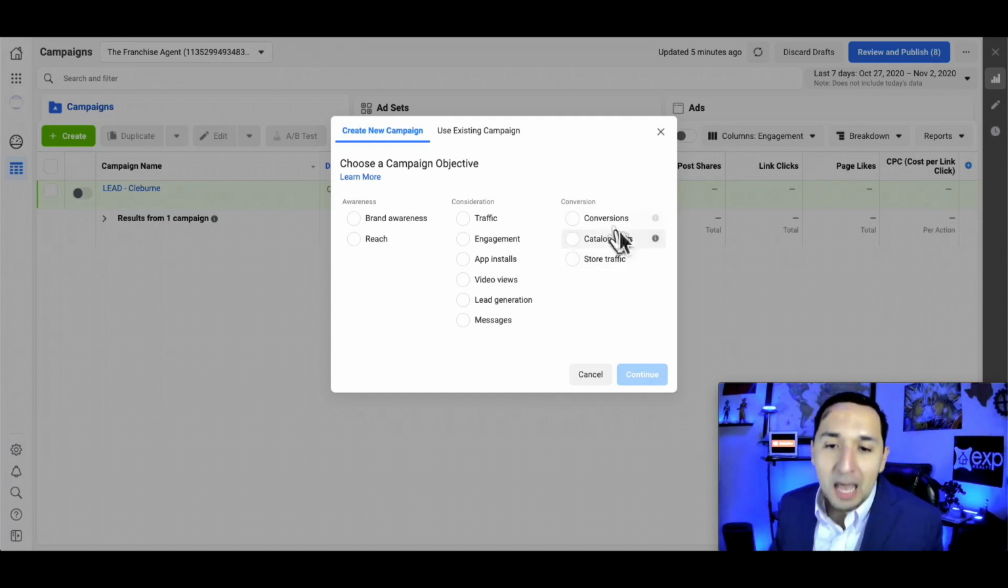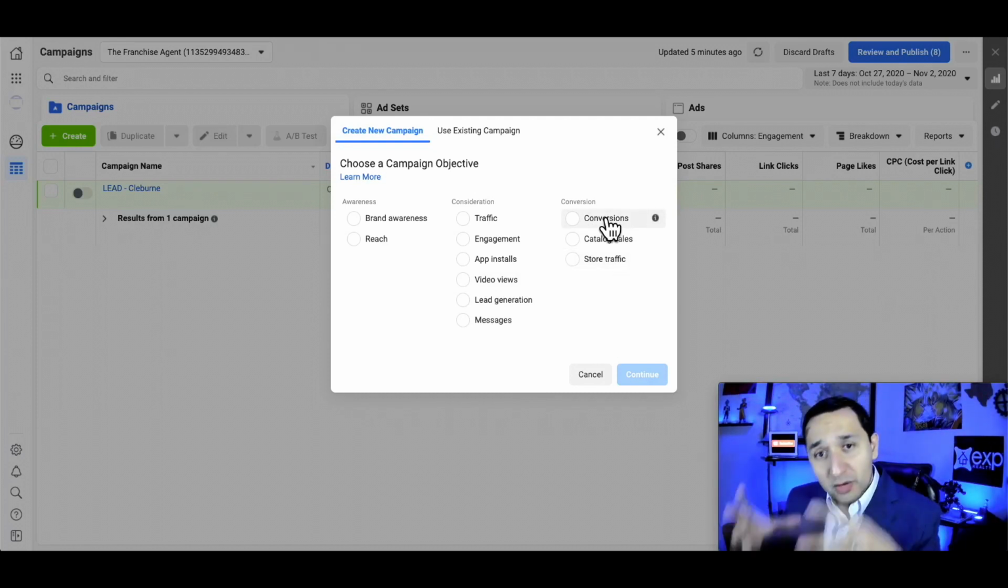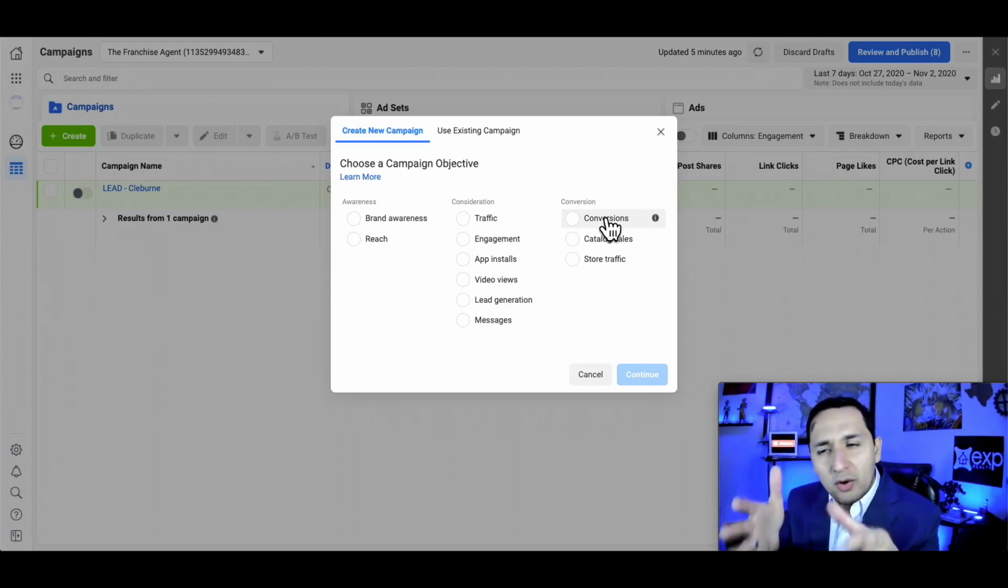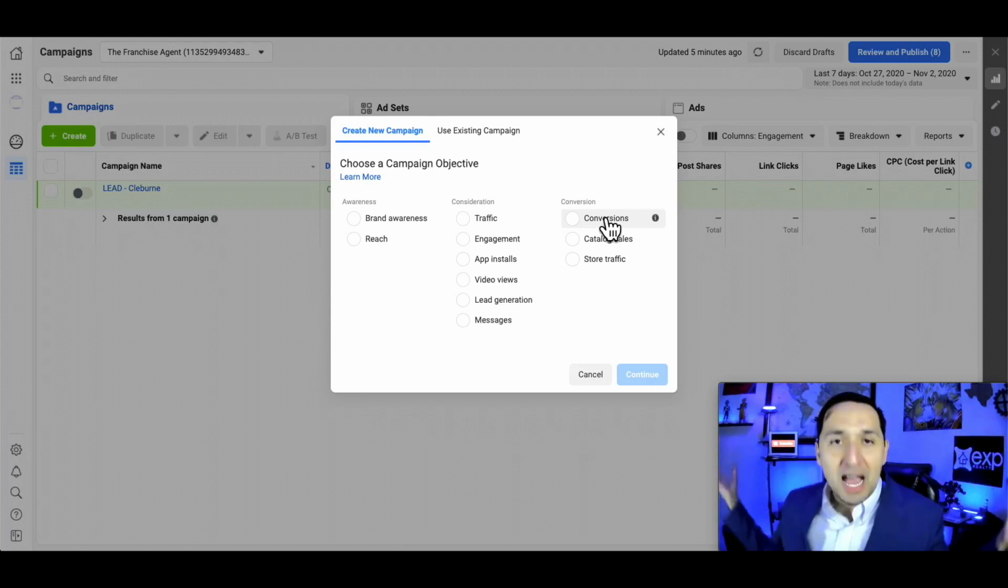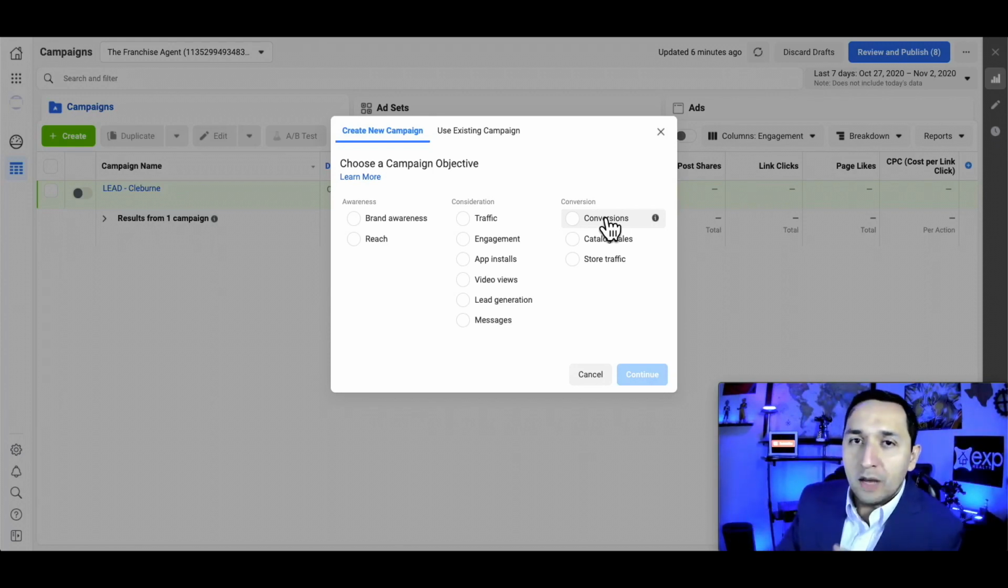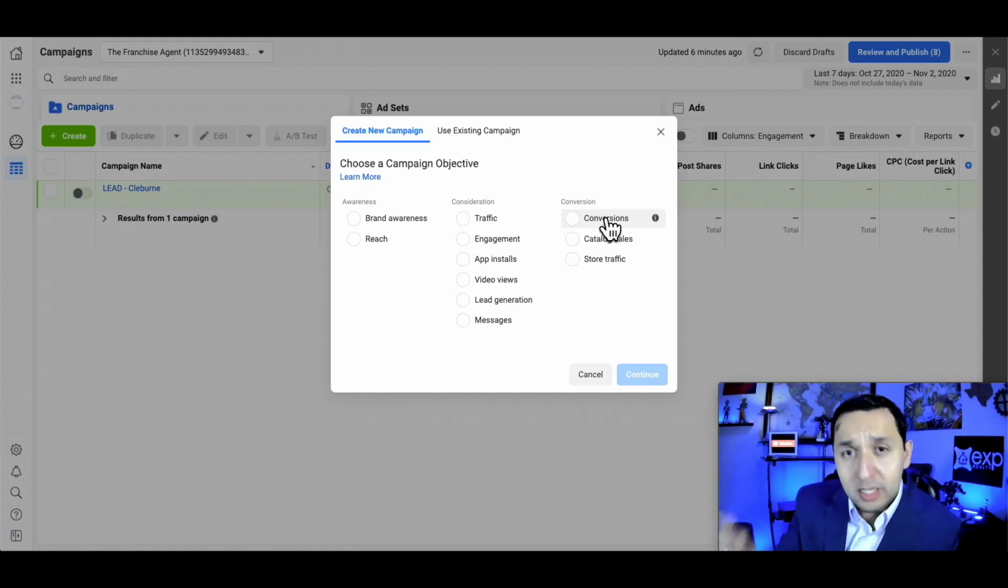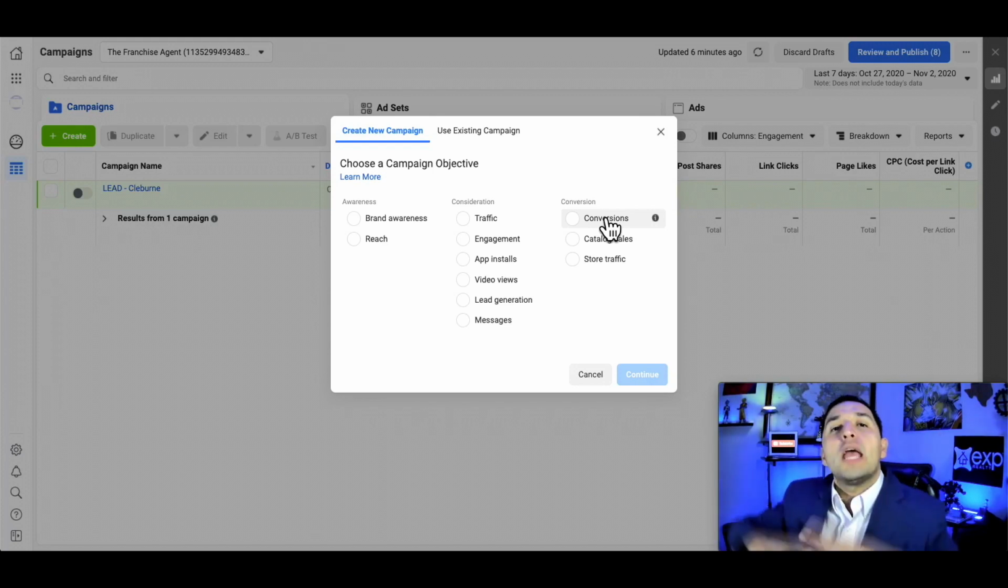So the conversions campaign is where you take whatever event, whatever lead, whatever sale, whatever item you want, and just magnify it. So this means that if you are wanting more leads for your real estate business, if you're wanting more sales for your Shopify business, whatever the case may be, you're able to create a conversion, meaning a successful result, a successful event, and then you're able to amplify it.